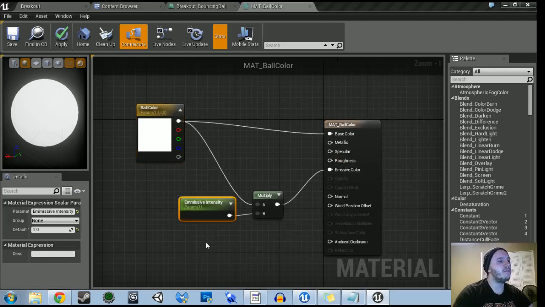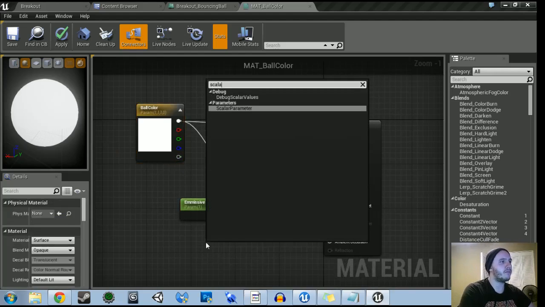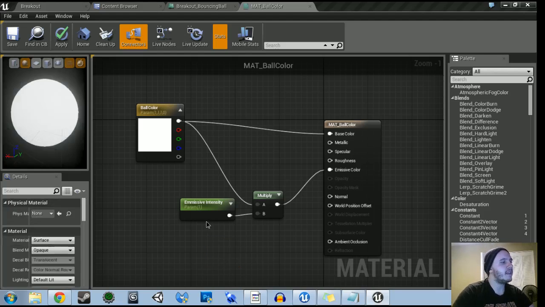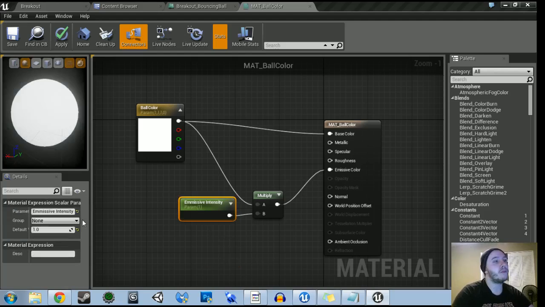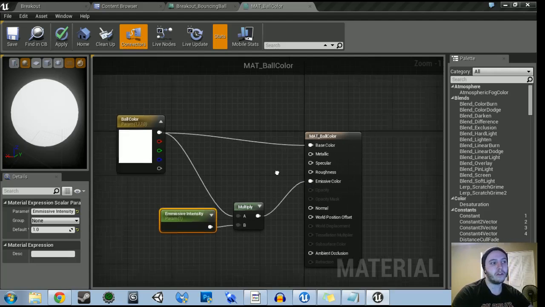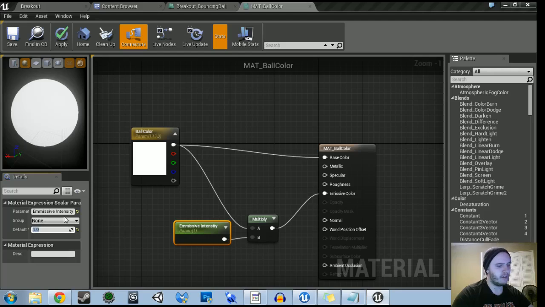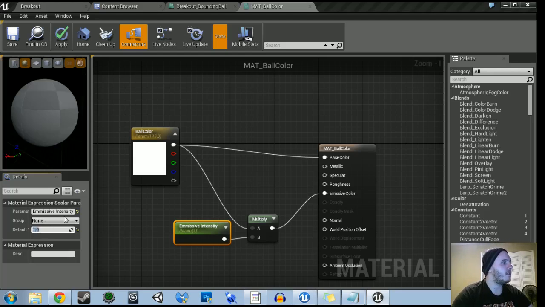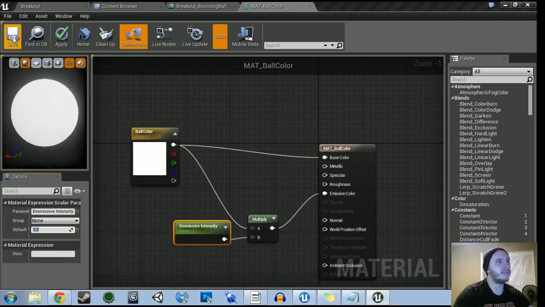And then I created this emissive intensity, and that's actually a scalar parameter. So if you just right click and type in scalar parameter, you can name it whatever you want. And I set that value to 1. It's a float vector. And what I do, I put the all color channel from ball color into base color, but then I multiply that color with the emissive intensity and plug that into the emissive color, just so we can control how bright the ball is. So if you want it to be super bright, or even really bright, or not even bright at all. So we're going to leave it at 1. The default setting is fine.